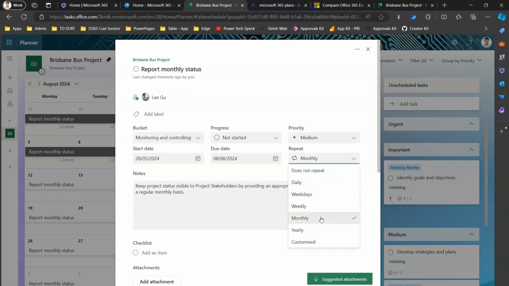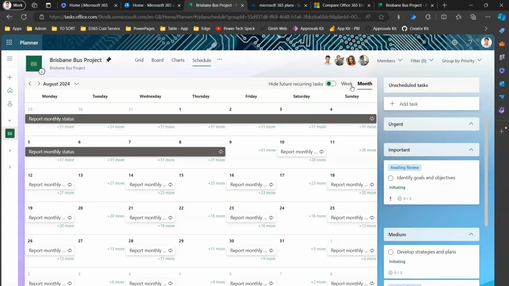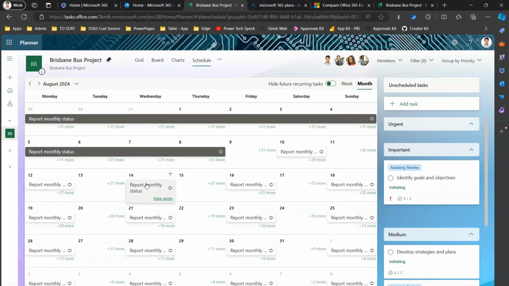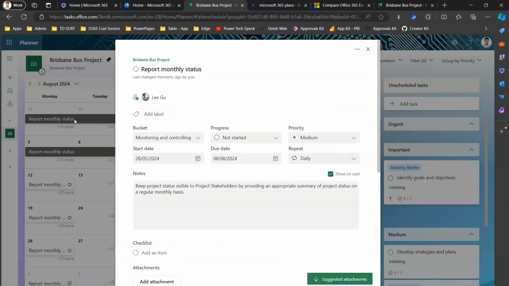Okay. Now you can even mark this task as repeating daily, and then this task will be repeating daily for that specific day of the month. So like this you can configure. Now you can view the week wise as well as month wise status, what is happening within the task. And if you click on a specific task, so if I click on report monthly status, then you can actually navigate to that specific task as well.